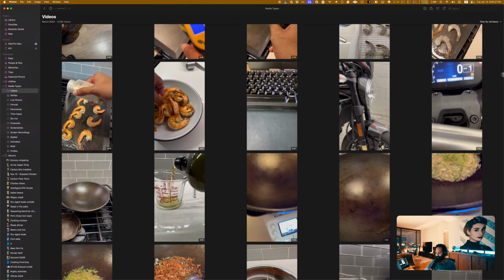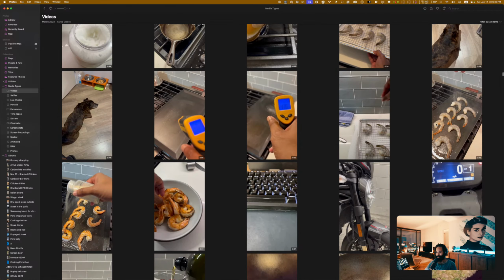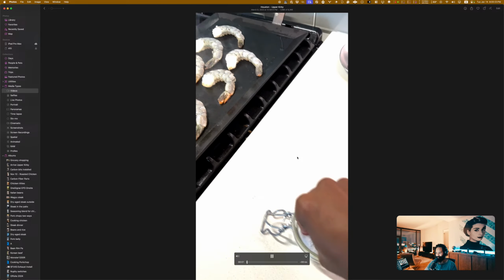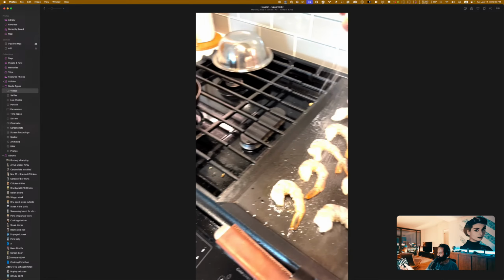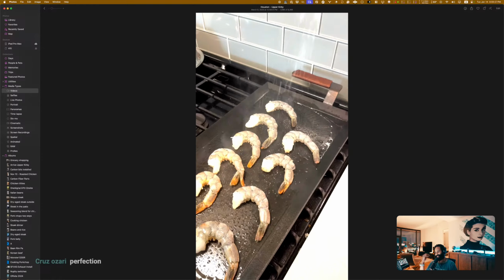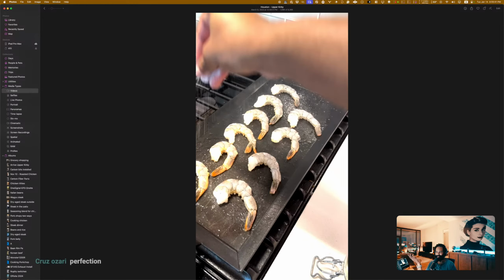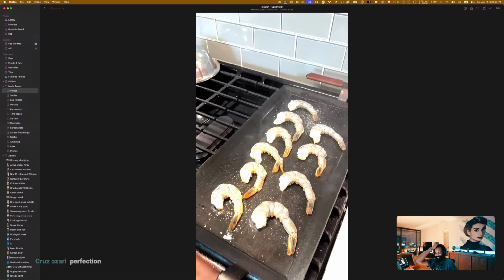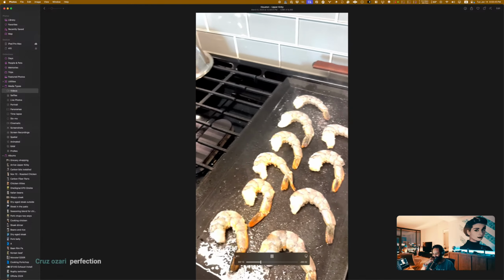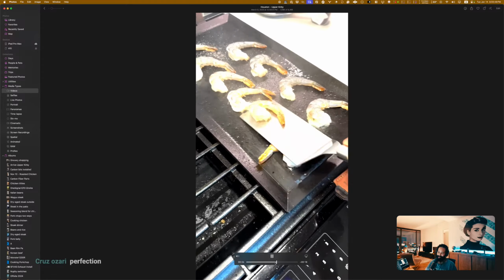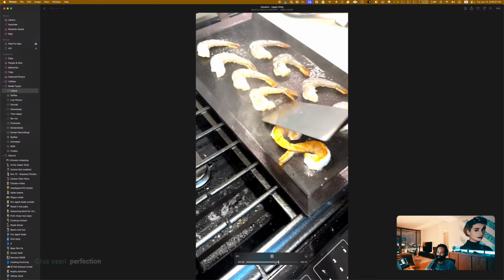Oh, here's some shrimp. Oh, look at that. I don't remember any of this. So here's my little carbon steel griddle thing. So this is how I do my shrimp. And of course, my shrimp are always perfectly cooked as well. I don't do anything bad. I'm sure I'm going to flip them. Yeah, look at that. I didn't use my hands, obviously. It's too much oil.